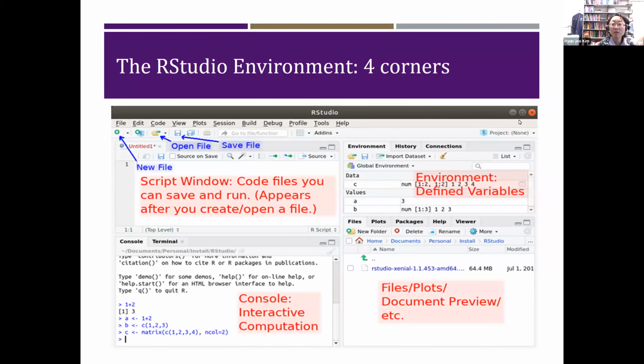Now, you double click and open RStudio. This slide shows a quick screenshot of what the RStudio interface looks like. The bottom left, where it says console, is the actual live R software. This is where you can run R code.